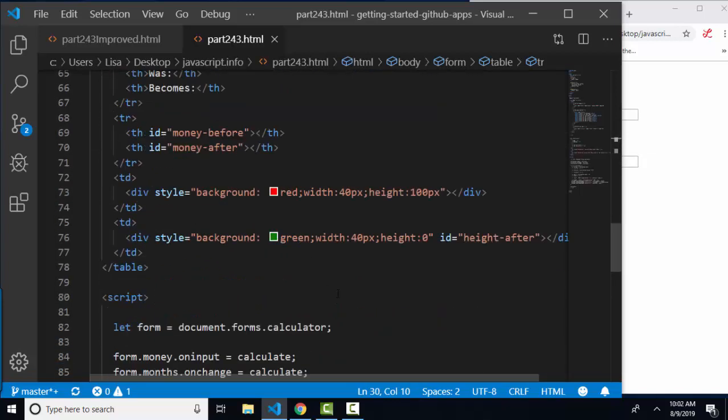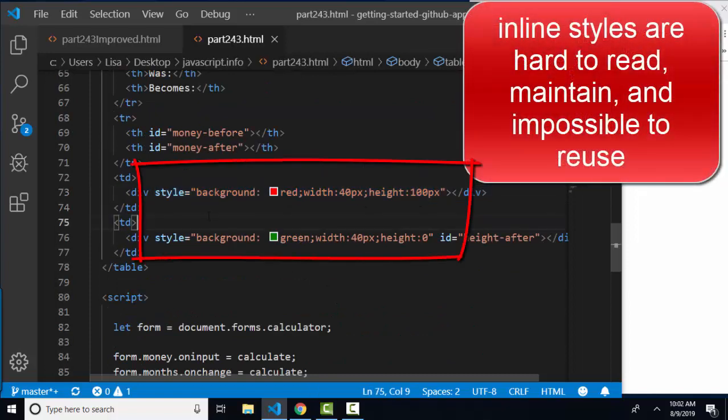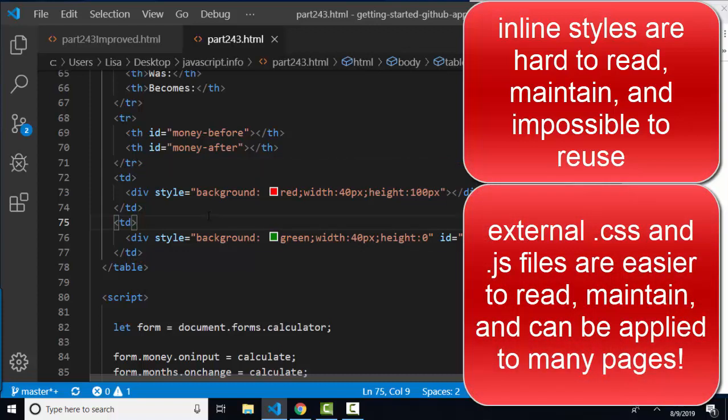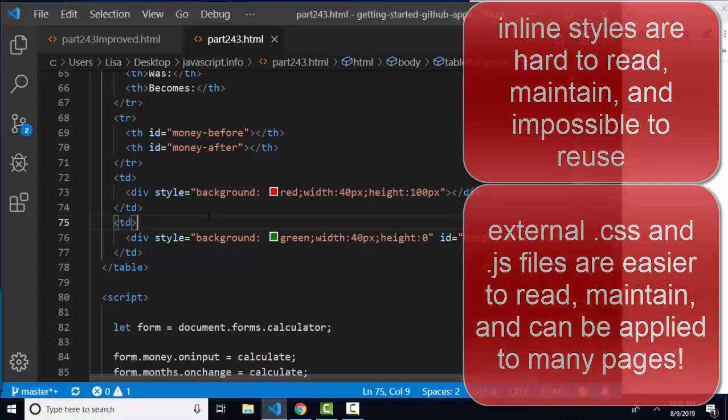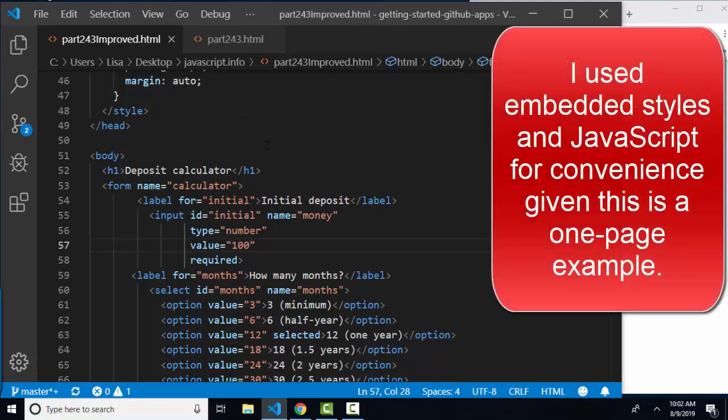And then the other thing that kind of bothered me was the inline styles for the bars. For the most part, we do not want inline styles, just like we do not want inline JavaScript, because it smushes together two languages in one spot, makes it hard to read, hard to maintain, and impossible to reuse. So I tried to improve this a little bit and came up with this improved web page.